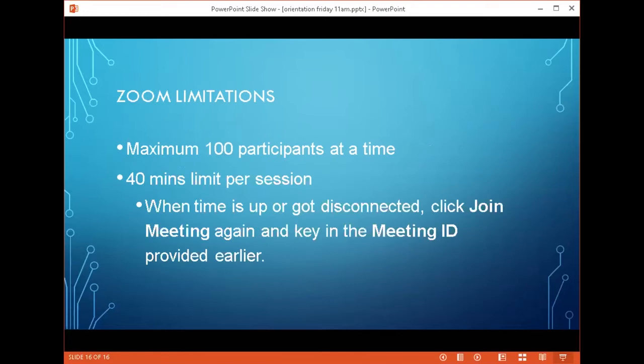Just now, if you noticed, you get disconnected about every 40 minutes. It's because we are using the Zoom basic version. For Zoom, we have a limitation of 100 participants at a time, and also the 40 minutes time limit. So don't worry if you get disconnected. Within that 40 minutes, you just need to click on the same link again, the same ID, to come back into the session.